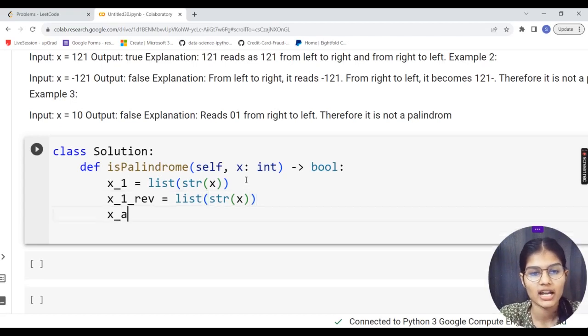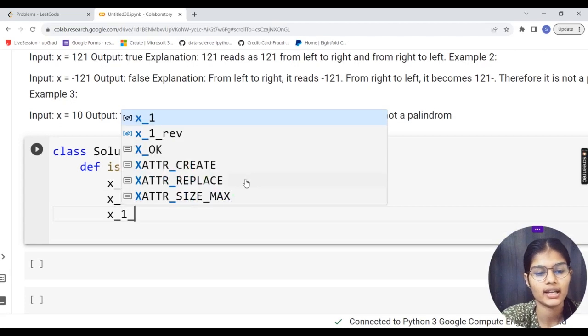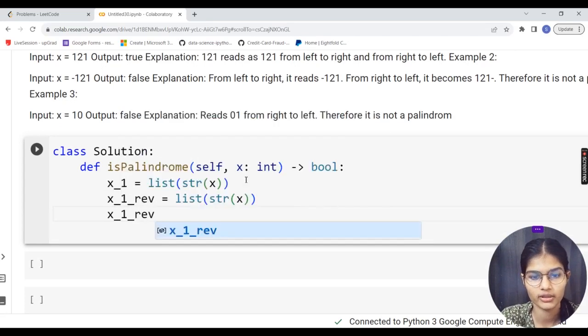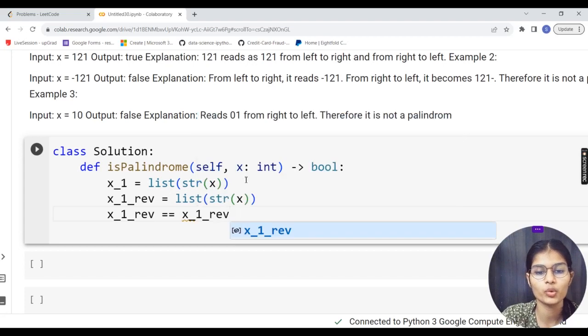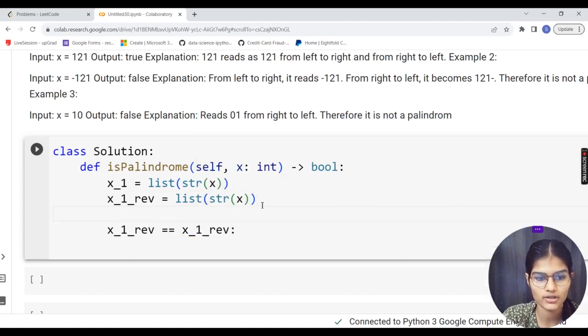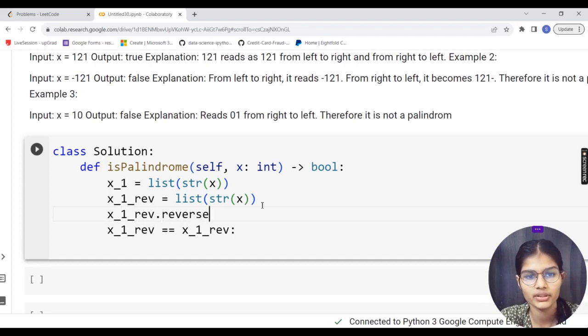Now next, that particular variable x underscore 1 underscore rev we are having, right? And now I am trying to set that x underscore 1 underscore rev. Now I am trying to check both of these respective things. Okay, but before that, what I have to do, I have to reverse that as well, right? So I would just write x underscore 1 underscore rev dot, and I would simply use the reverse function.